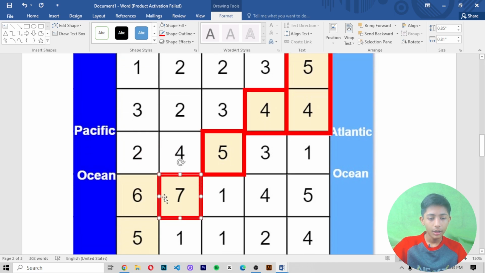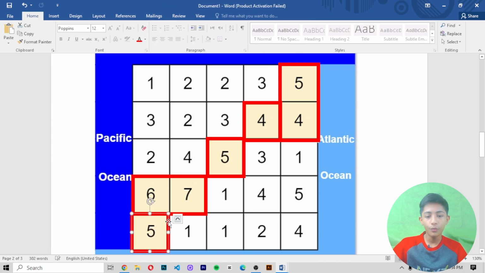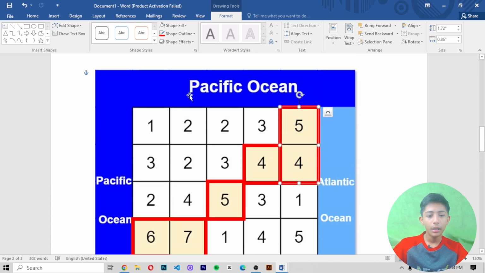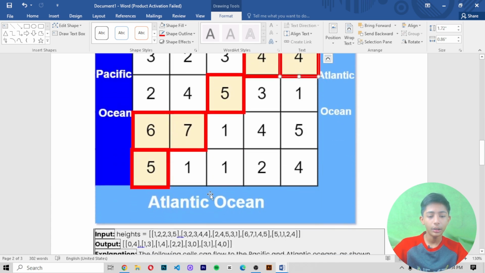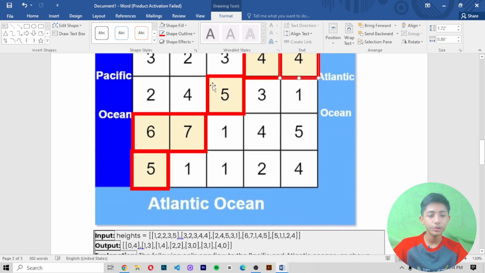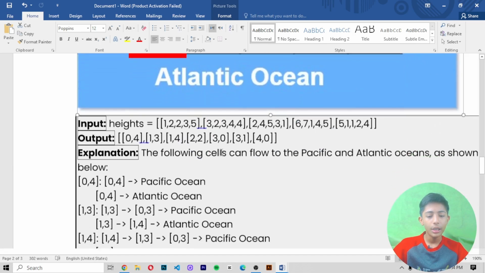Here you can see 6, 7, and then 5, like 5, 4, 5, 4, 4, 5, 6, 7. There are some cells which have been highlighted. At the top there is the Pacific, and at the bottom there is the Atlantic. Here you can see on the left the Pacific, on the right the Atlantic, below the Atlantic Ocean, at the top the Pacific Ocean. This is the diagram which has been given to me, and let's see the input.